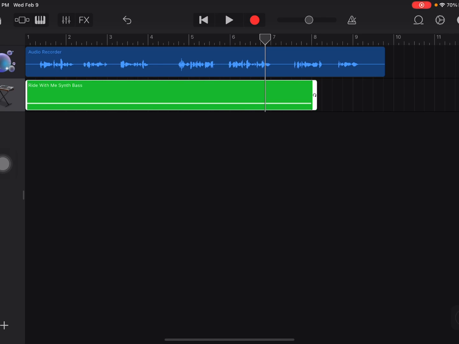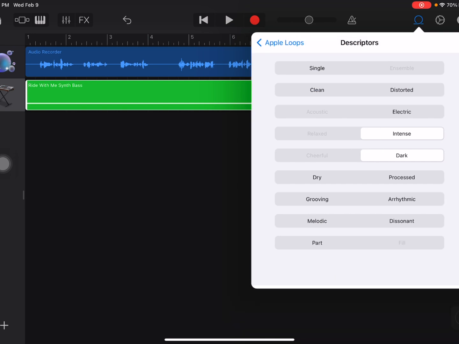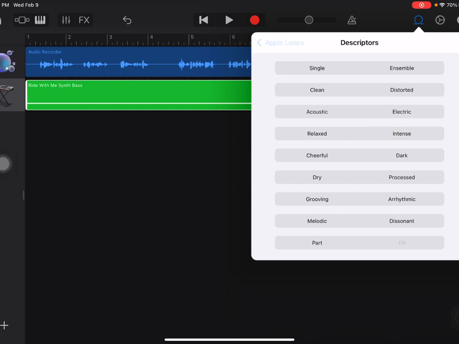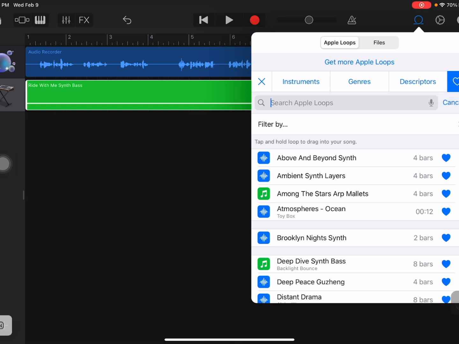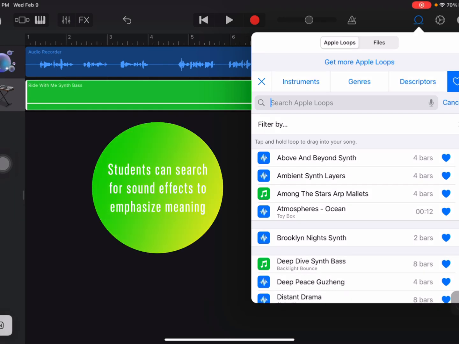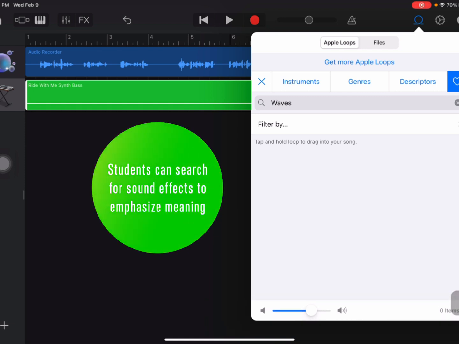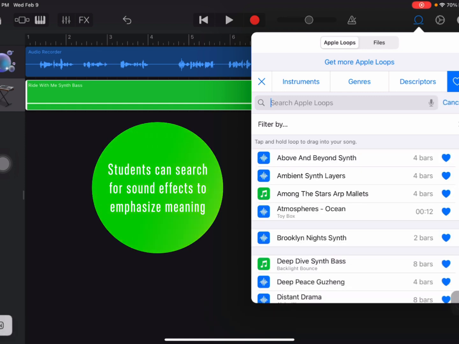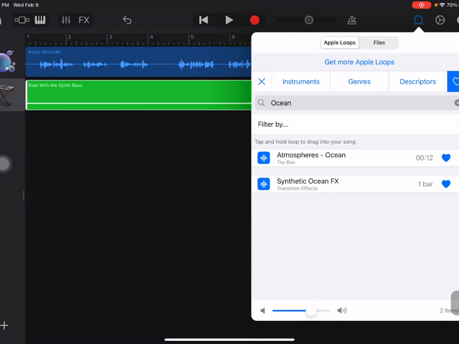So if I go back into my loops, I still have my descriptors as intense and dark, but I'm going to actually go into that and deselect those so that I can search now for something specifically. So if I do waves, I see if anything comes up, and it doesn't. So let me try ocean. Okay, so I've got two to choose from.